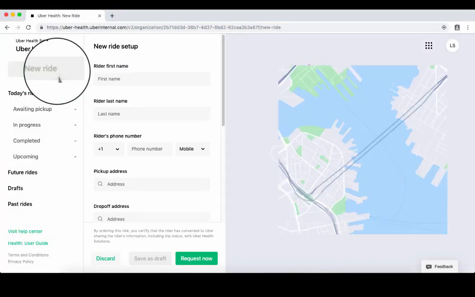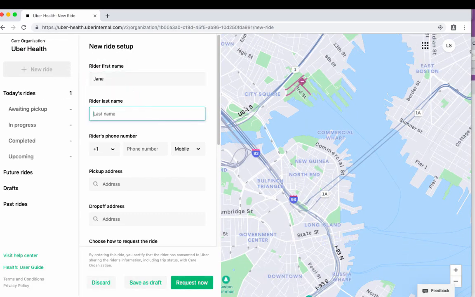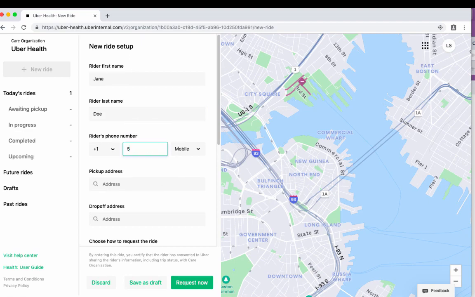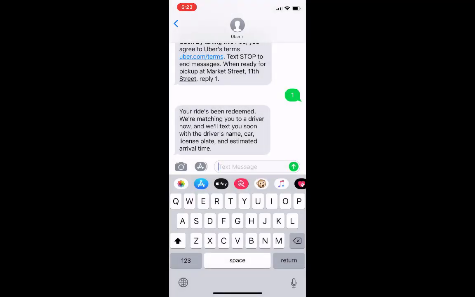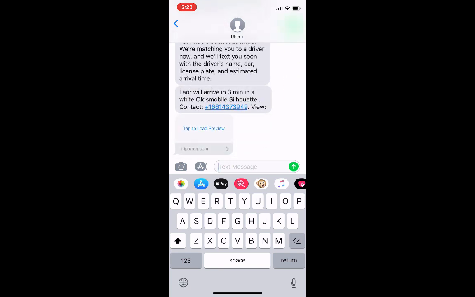Click New Ride in the top left corner to begin. Type the rider's first and last name. If your rider has a cell phone, enter the number here too. Riders with cell phones who agree will receive text messages with information about the driver and vehicle coming to pick them up.